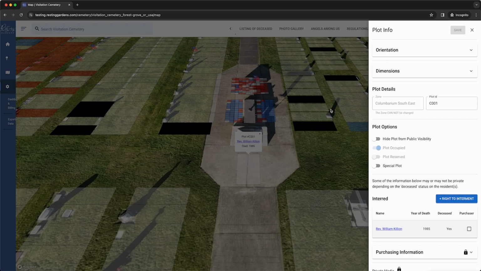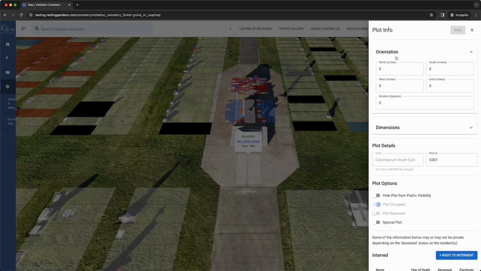And this part is just the plot information. We're able to adjust the orientation of the plot. If I want to move it north that many inches, you can see on the map how it's moving. If I want to move it south, same concept. I can just choose how many inches I want to move it. And then same with rotation. If it's set to 0 degrees, the plot itself is facing directly south. If it's 180, it's facing directly north.